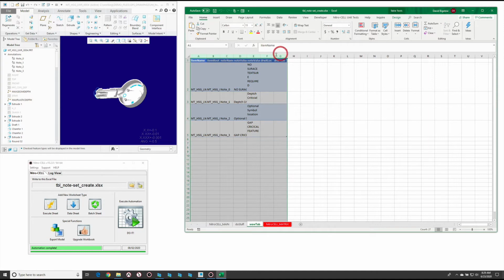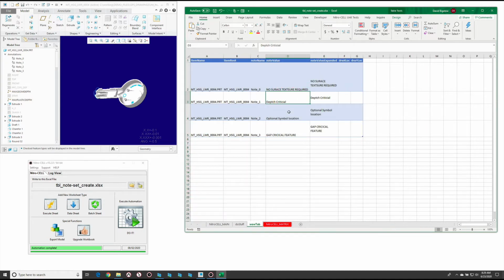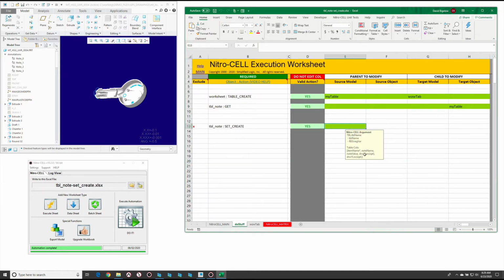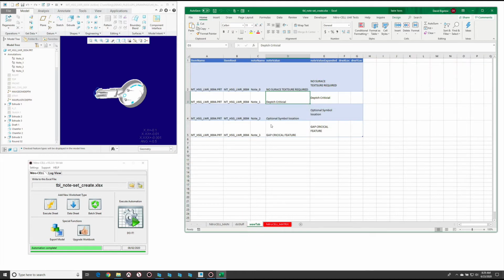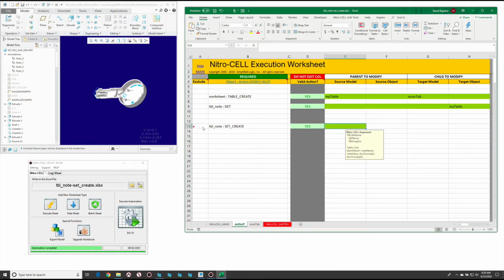So you can actually use the set create to create additional notes or to modify notes that are already there. As we said before, this command is expecting a note name and note value. So you can see here it's got the item name, the note name, and the note value. These can actually be adjusted right here. So if we wanted to, for example, change this, well, that's an incorrect spelling, TEPTH, critical. And let's see, optional location.